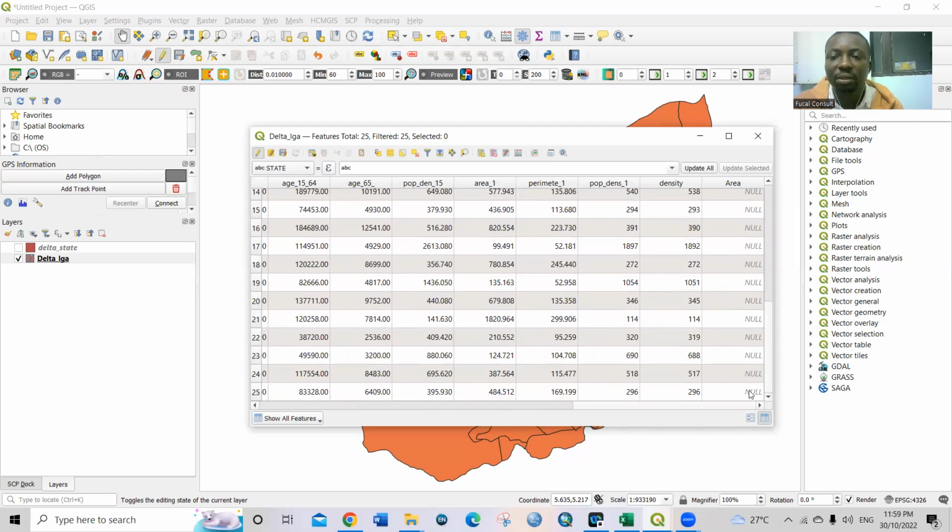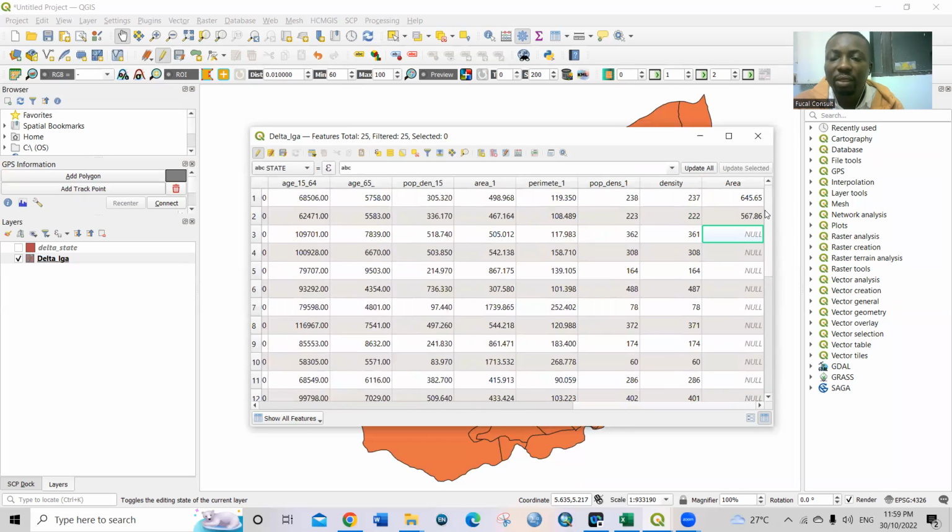So you can add all the area of land, all the data, you can add it down until the last one. And when you are done with inputting this data, just go back to these icons here and you see save edit. So you just click save edit. Once you save it, the data is permanent, just like all the other ones that have been saved already.